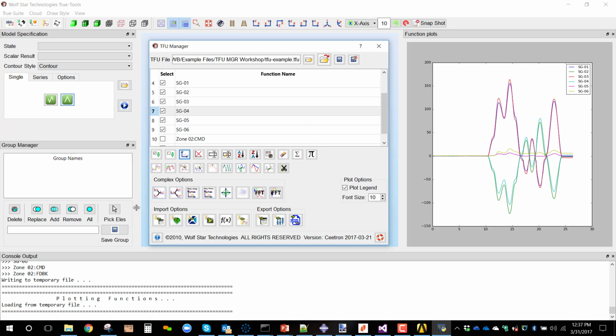You can play around with them at any time. We've got ways of plotting complex data. TFU Manager can handle complex data, so real and imaginary data, as well as just regular real data. And then we can import data from a number of sources and export data to a number of sources. So just a very high-level overview of TFU Manager.